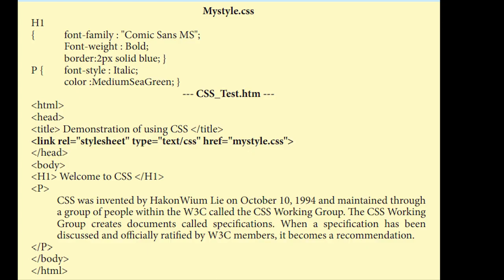And they have closed the head section, and then they have opened the body section. There they have given an h1 heading tag, right? Welcome to CSS, and they have given a paragraph p, and slash p is there, and closed the body tag, slash body, slash HTML. So they have closed the body tag and the HTML tag, right?